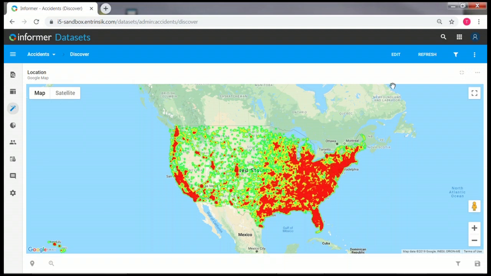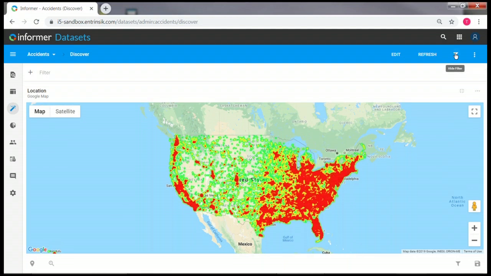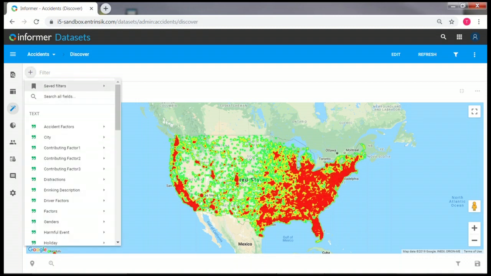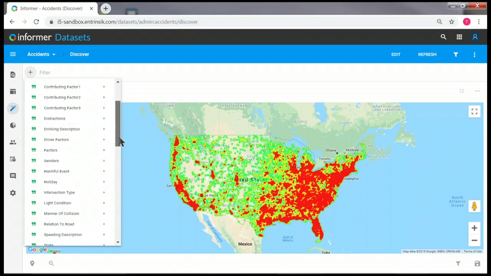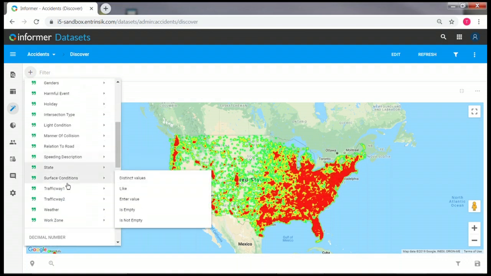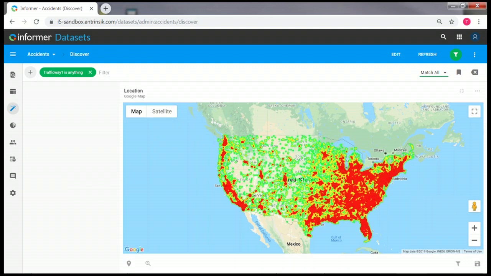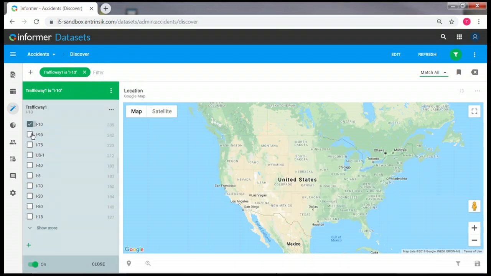You can filter the data by clicking on the filter button up here, no matter where you're looking at in the system, and then selecting the plus symbol to display the fields in your dataset. Let's pick out Traffic Way 1 and distinct values. As we select I-95 and I-10, you can see these filters instantly updating the map.